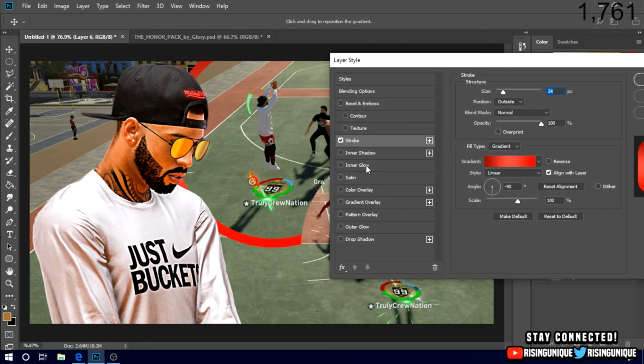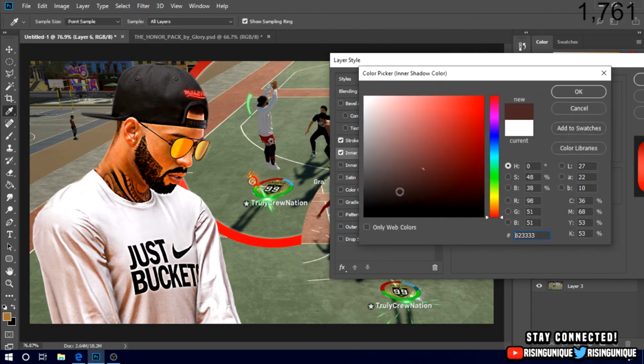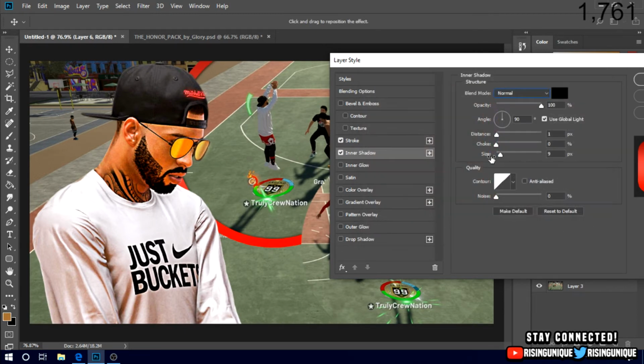And then what I like to do is inner shadow on this. Change the blend mode to normal, the color to black, and then I usually put the size up to about, I don't know, 68. Lower the opacity until it looks good. Maybe I'll put the choke up just a tiny bit to like 9. Opacity, I keep it around 90.